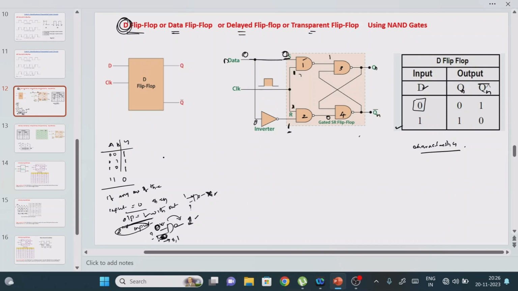Now try to pause the video. For which logic gate can we find the output value? Logic gate 3 or logic gate 4? Yes, the answer is logic gate 4. If any one of the inputs is equal to 0, directly we can write the output equal to 1.